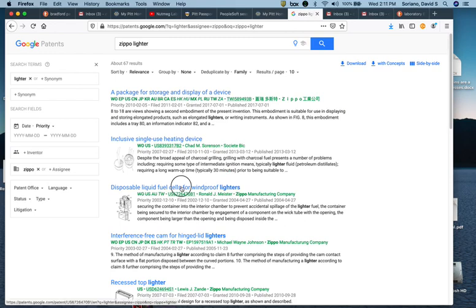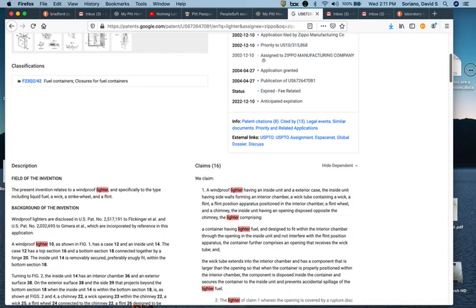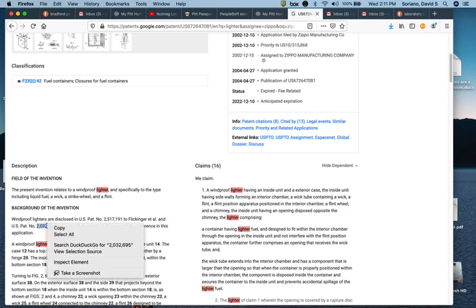Okay, well anyway, let me show you. This here in town, here in Bradford, of course, Zippo Manufacturing. Here you can see designs, disposable liquid fuel cells for windproof lighters, issued to the inventor Ron Meister down at Zippo. And I used to know it off the top of my head. Let me see if the patent tells me. There it is, 2032. That was the original Zippo patent. I'm going to copy that.